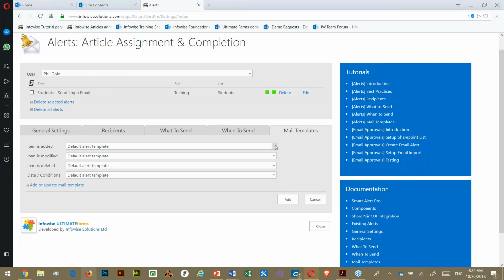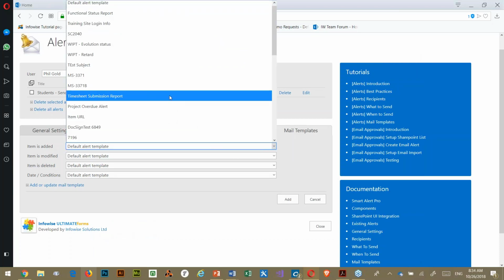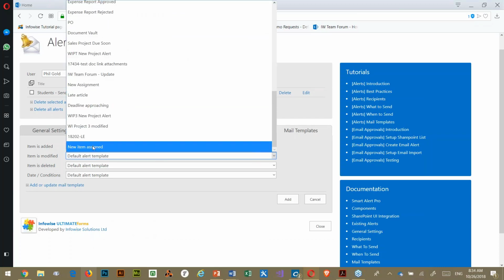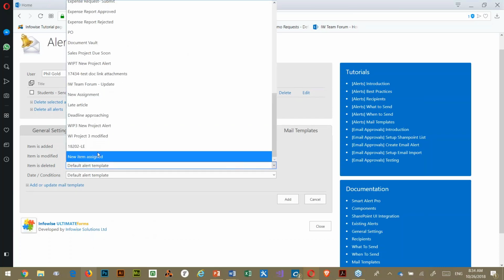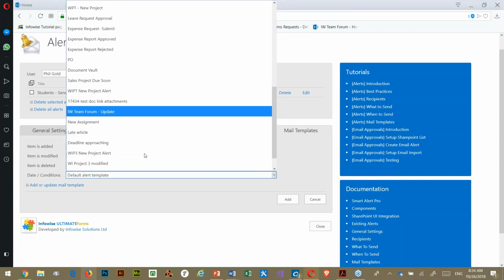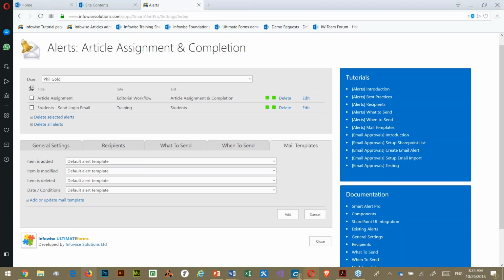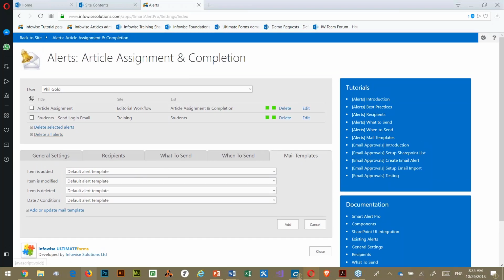OK. And now, for item is added, put in new item assigned. It actually is not a bad idea to put in the template you've created, even for the things that aren't specifically related to this instance. I've had some inconsistent results if you don't add the template to all of those. So we'll go ahead and say add. And here's our new template, article assignment.